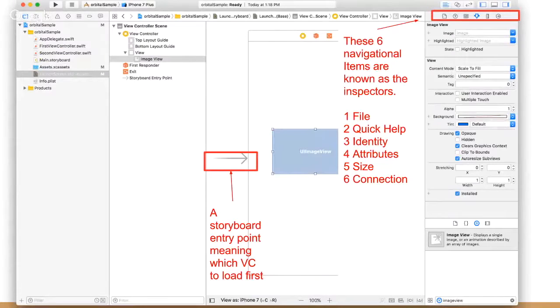Okay, going back to the launch screen storyboard. You notice there's this arrow here. This arrow is called the entry point. For example, there are many storyboards. When you launch the app, the first thing the app does is go to the launch screen storyboard, find where the entry point is, and then load the view controller targeted by the arrow.